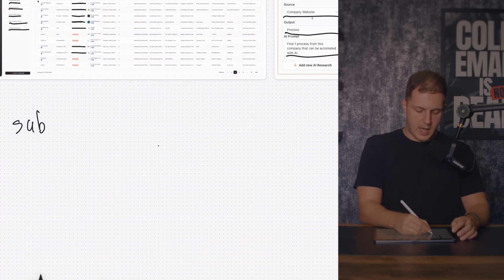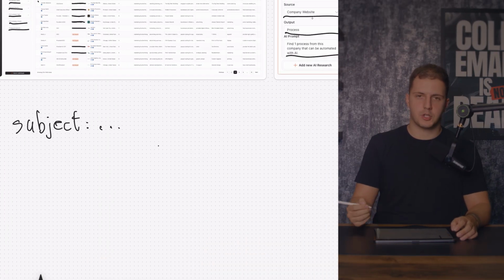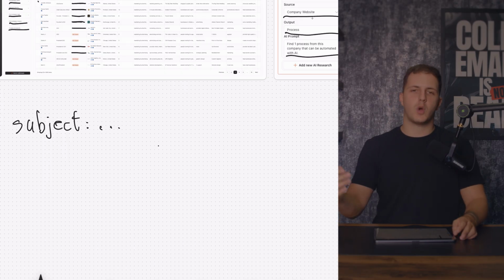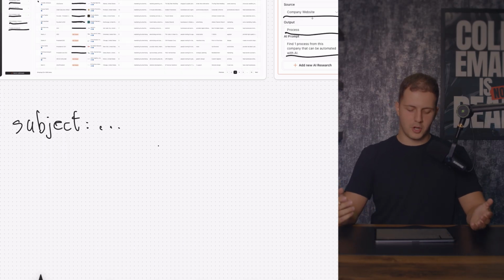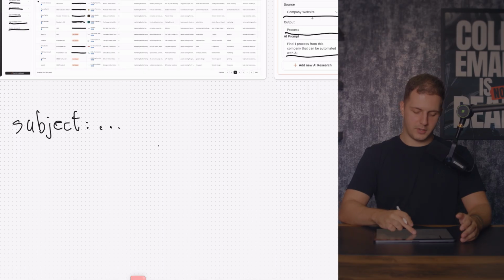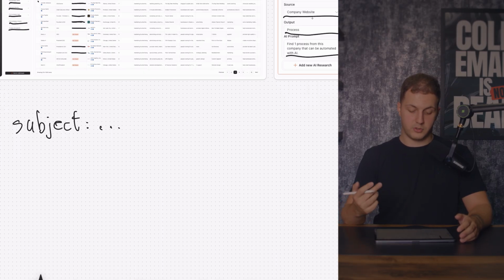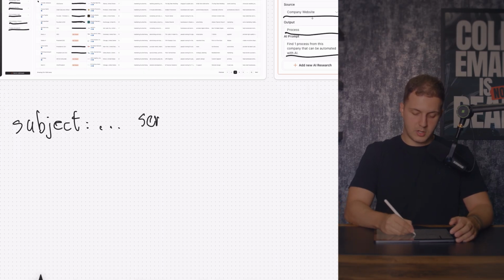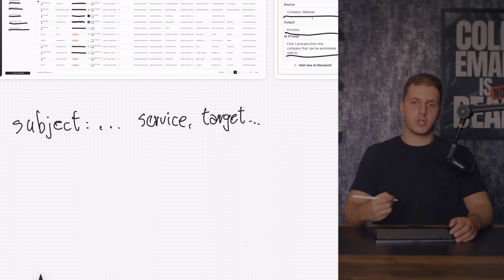Now, the next thing is once we have these variables available, we want to incorporate them directly into our cold email body. And there are many ways to do this. What I usually suggest is adding personalization to the subject line. Subject lines like quick question, quick note, and stuff like that usually don't work. People know it's a cold email, they won't respond to those emails. So what we want to do is mention their service, their target audience, and other things in the subject line.